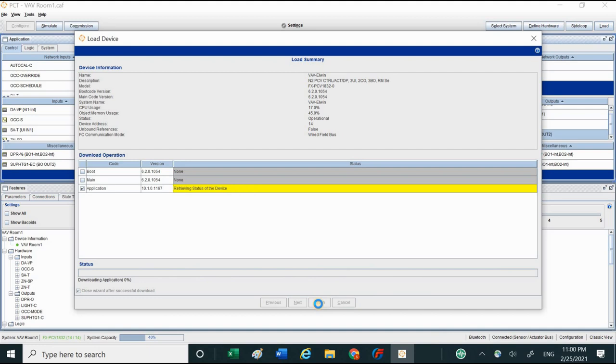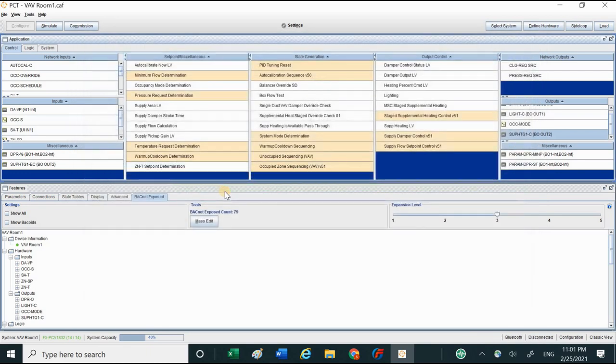So now the program is loading to the controller. It's a download in process. While the download is in process, you can see the Bluetooth blue light flashing. So you can see the computer and the controller are communicating with each other, right? The loading of the program to the controller is complete. This is how to load the program to the controller.